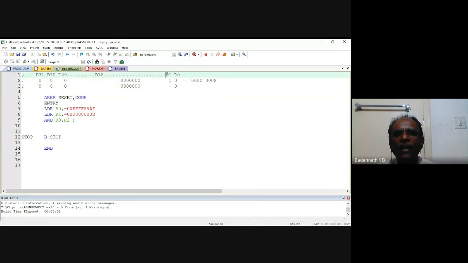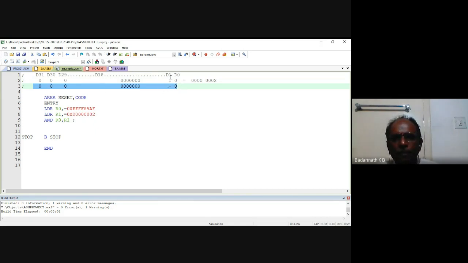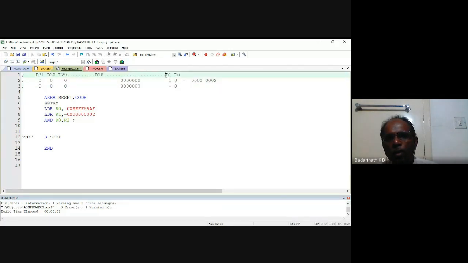For example, if the sensor is 1, the answer is 1 in the resultant bit. If the sensor is 0, the answer is also 0. That means if you look at the overall value of this number, since all other bits are already 0 except the D1 bit which you are interested in, the whole number becomes 0 if the D1 bit is 0. Listen to me carefully. The whole number becomes 0 if the D1 bit is 0, because all other bits are already 0. And if this D1 is 0, the whole number becomes 0. That is, the zero flag is set.